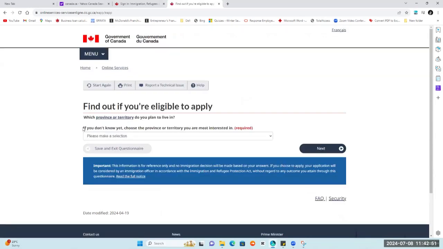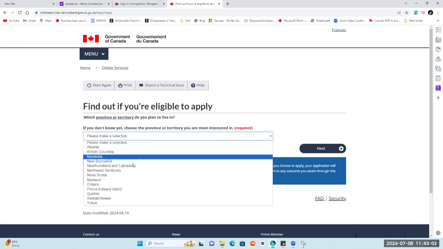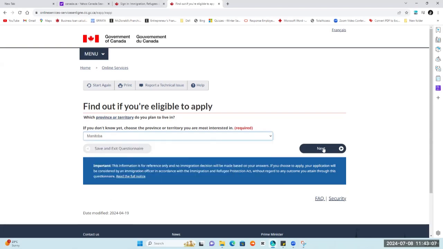And then this is just checking your eligibility. They are screening people even before they come in. So now we'll find out if you are eligible and which of the provinces you are willing to come to. For purpose of demo, I'm going to use Manitoba and continue.